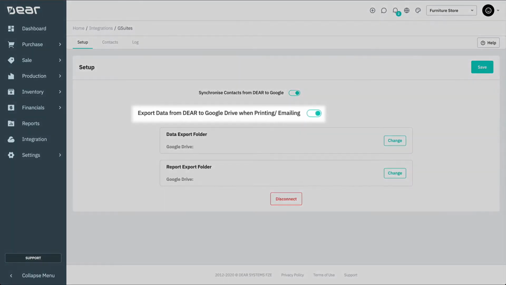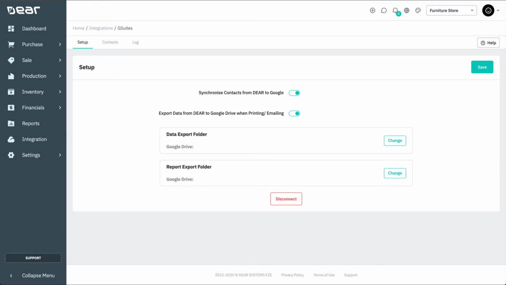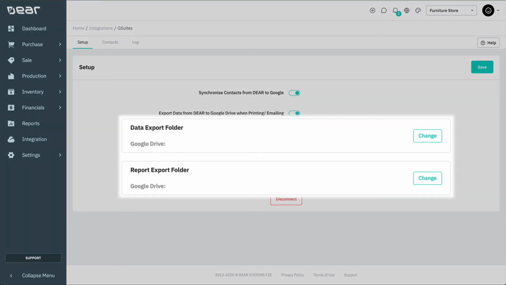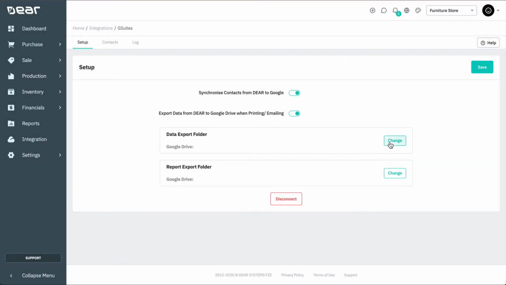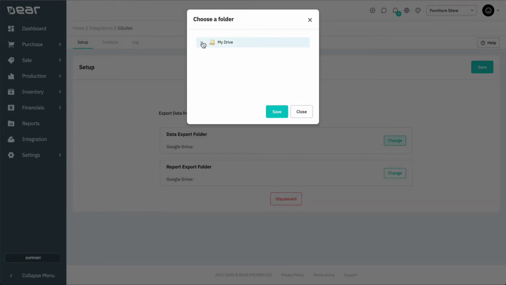Next, the Export Data from Dear to Google Drive when printing or emailing button will facilitate the exporting or printing of email documents from Dear to Google Drive. Enabling this setting will automatically export documents to Google Drive when the print or email option is selected on various pages in Dear, for example, on sales or purchase orders. There are two types of folders that can map with your Google Drive, the Data Export and the Report Export folder. When this setting is enabled, a Data Export folder dropdown will appear for you to select the default Google Drive location where all these exported documents should be stored.